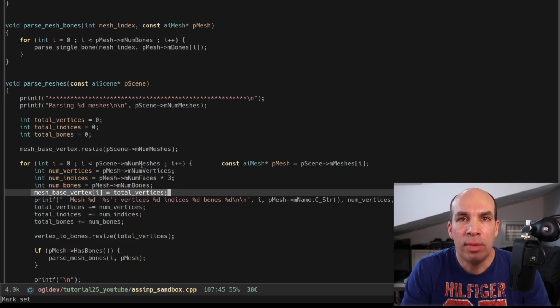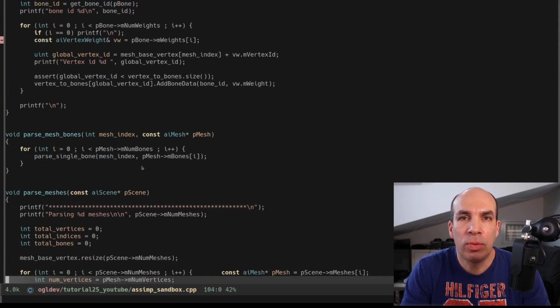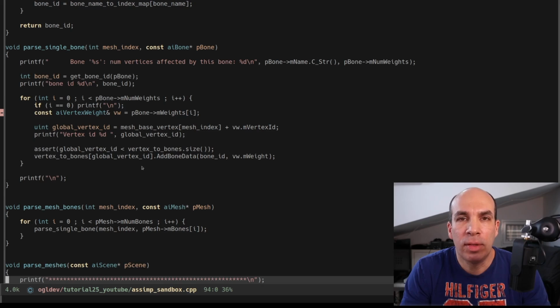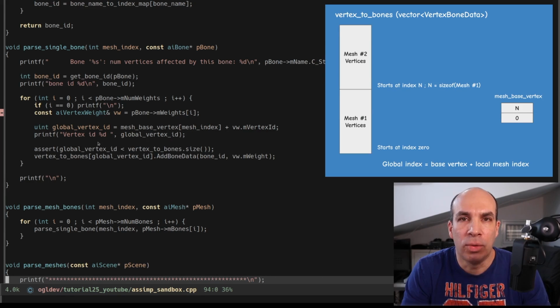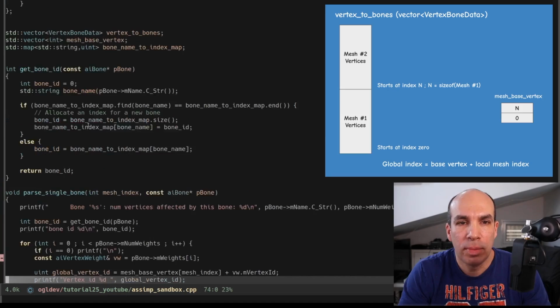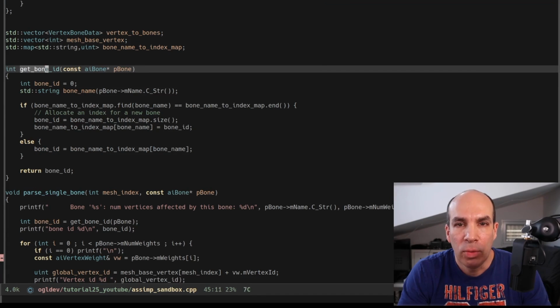Each mesh has a batch of vertices, and the bones that reference them use indices that start at 0. We want to stack up all the indices of all these batches together one after the other because we're loading it like that to the vertex buffer, so we have to make these indices unique. So the first batch starts at 0, and then the base of the next batch starts with wherever the previous batch ended. Let's jump to getBoneID, which maps the name of the bone to its unique index.